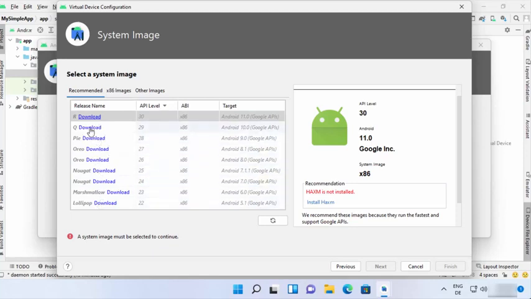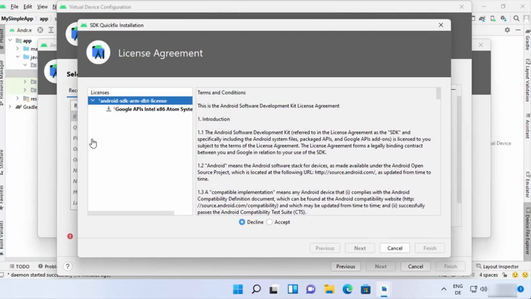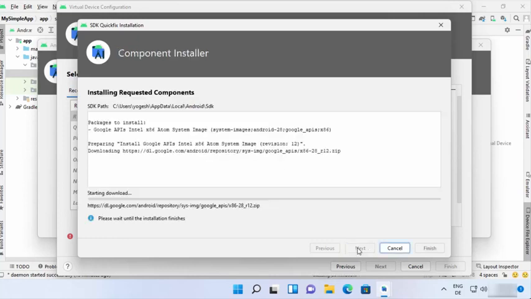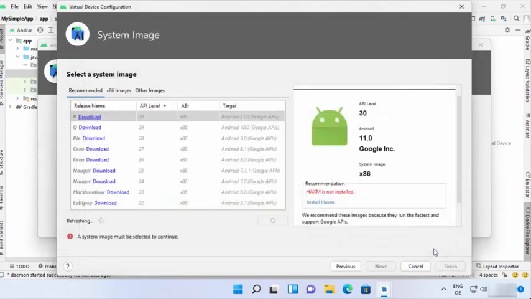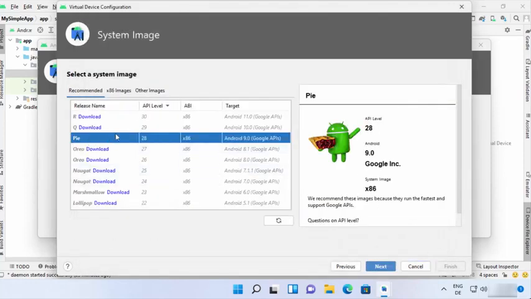So let me choose this Pie version, which is version 28. And then I need to accept all license terms and conditions and then click on next here, which is going to start the download. You can see the progress of the download in this progress bar. So you can see 2%, 3% here. And once this SDK is installed, you will see this message here, which is done. So you can just click on finish and then you can see this Pie release is installed.